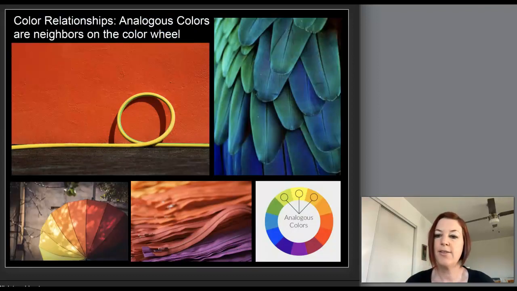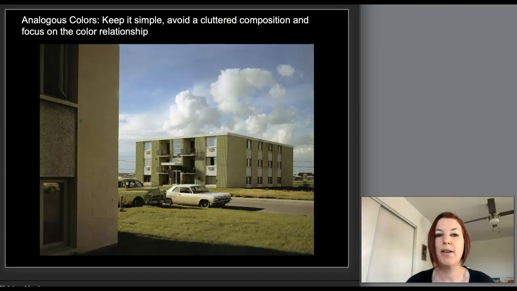Now, analogous colors are colors that are next to each other on the color wheel. I'm not looking for you to create a gradient or something. I'm looking for you to demonstrate how those colors work together. They tend to have a harmonious visual effect when you put colors that are next to each other on the color wheel, like blues and greens together, oranges and reds, yellows and greens. This color relationship tends to be a little bit soothing. And when you're coming up with this color combination, my advice is keep it simple. Avoid a really cluttered composition and focus on the color relationship you're trying to show.